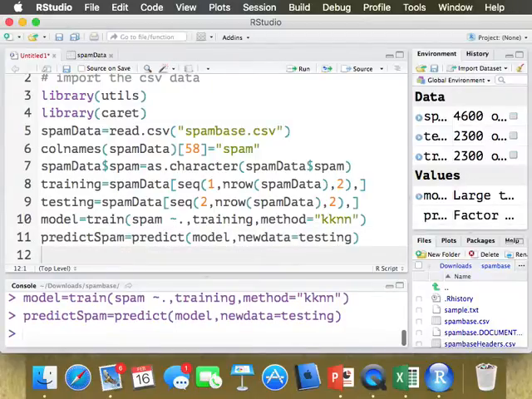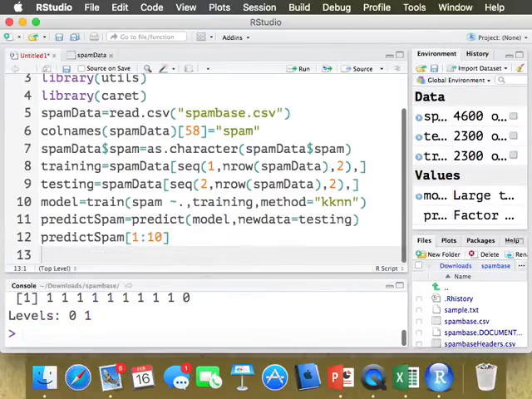So predict spam is going to be a bunch of 0s and 1s showing whether spam or non-spam for the test set. How many records? 2,300. So we got 2,300 labels in predict spam. We can even look into it. I can just print it here. I'm going to print the first 10 and see how it looks.